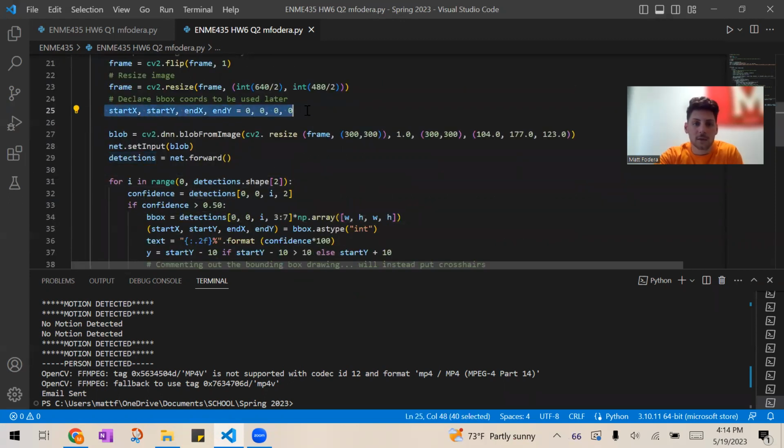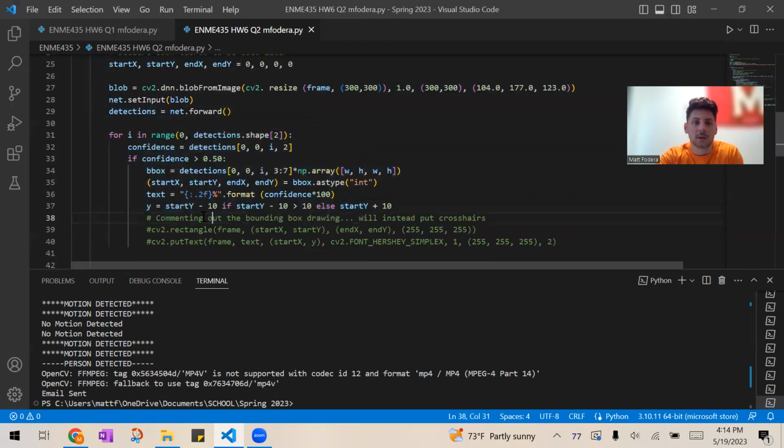So I have these values starting at 0 before the actual detections occur. You can either set them to none or, you just need to initialize these variables somehow. And then I start with my detections, the bounding box. Right now I have it commented out, so you don't see the bounding box on the screen. I'll do a demo with and without them where I'll put these back in. But anyway, same as from class.